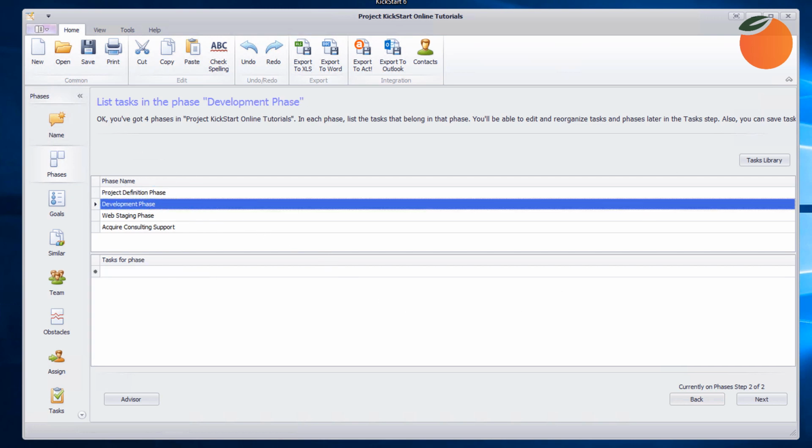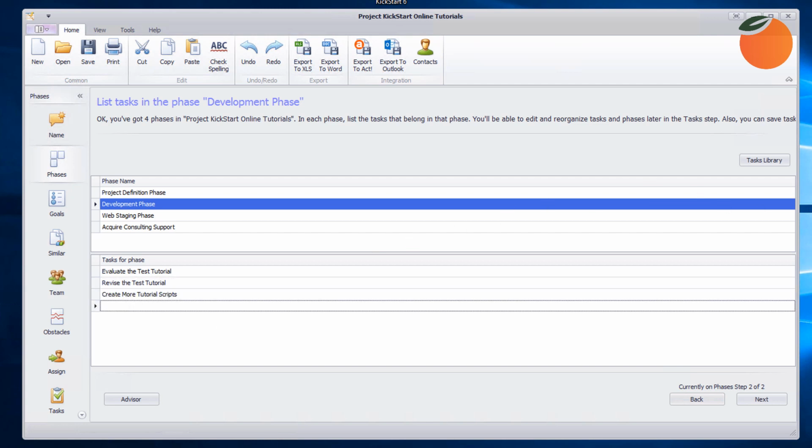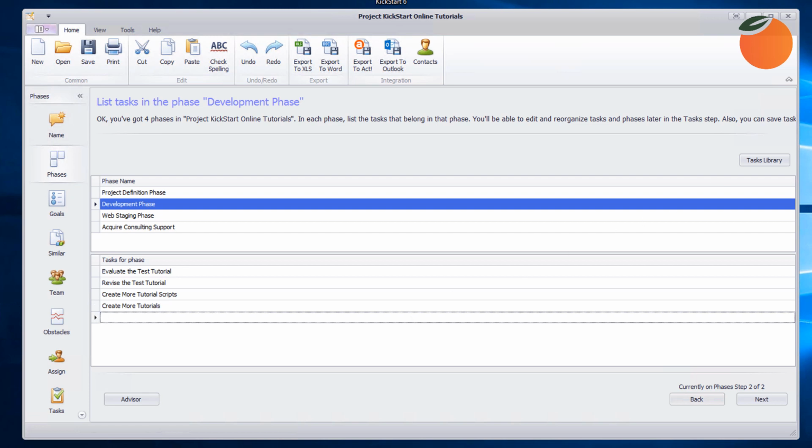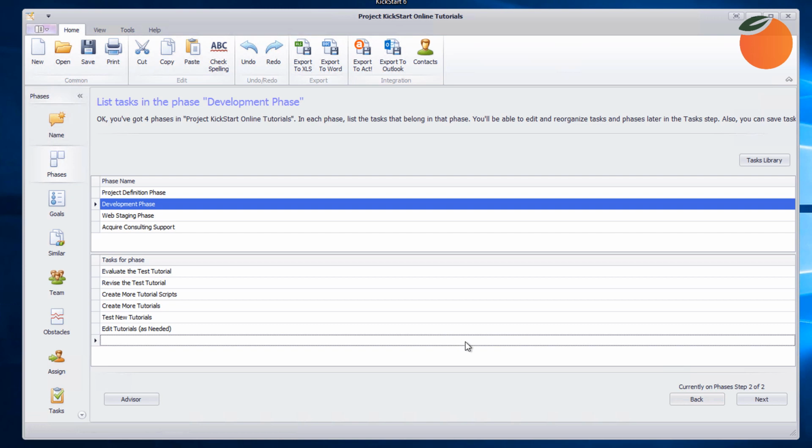In the development phase, we'll evaluate the test tutorial, revise the test tutorial based on the evaluation, then create more scripts for the other tutorials. With more scripts, we can create more tutorials, and with more tutorials, we could do more tests, and this will lead to more editing. Now it's time to move on to the next phase.